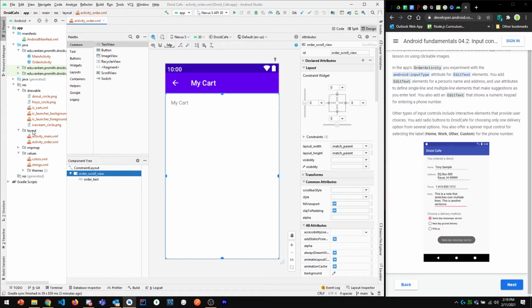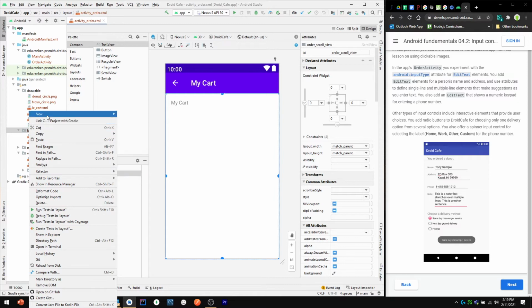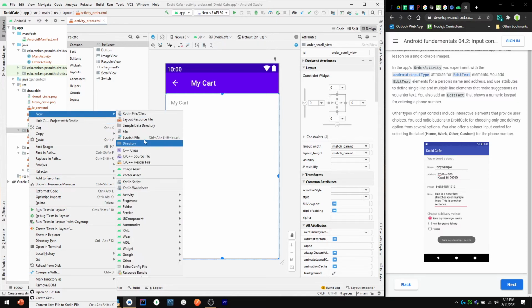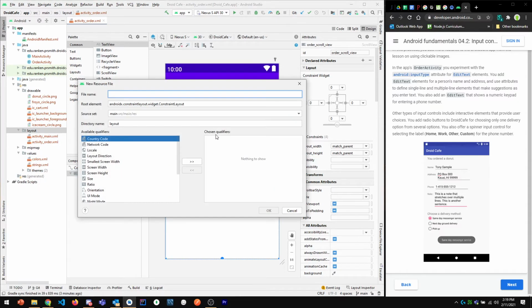So the place I'm going to start, we've got activity order, right? I'm going to create another layout, and I'm going to call it, specifically, content main. So anytime I have this situation, I'm always going to start that new layout with the name content.